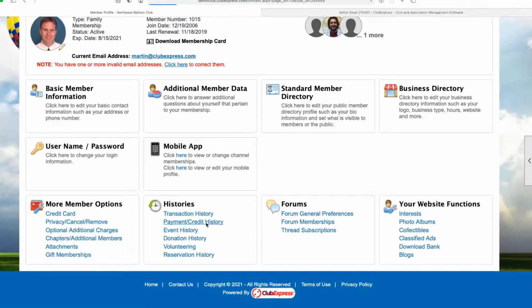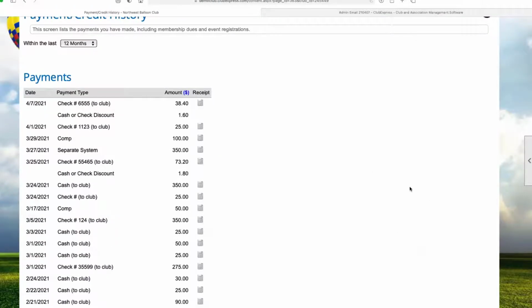So if you've made a payment, what you would see here is the payment, and the payment type would be paid through a separate system because you've paid through Adme. The transaction is processed using Stripe. The club is using Stripe. So it all sort of integrates together.